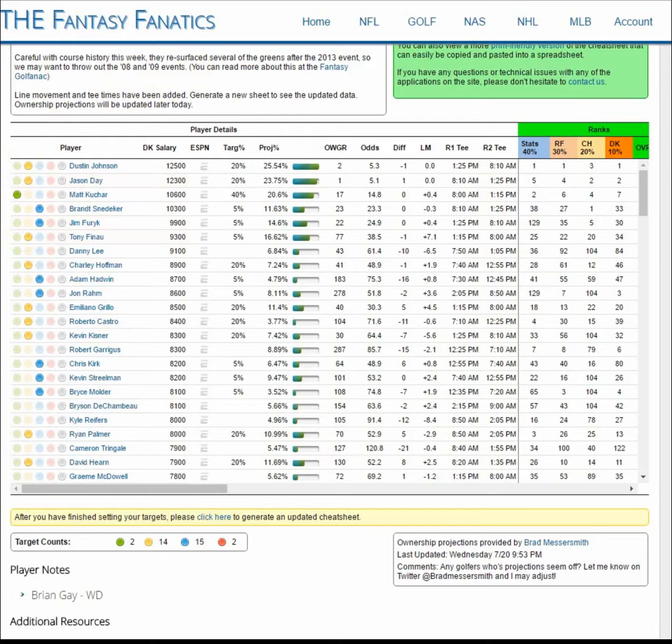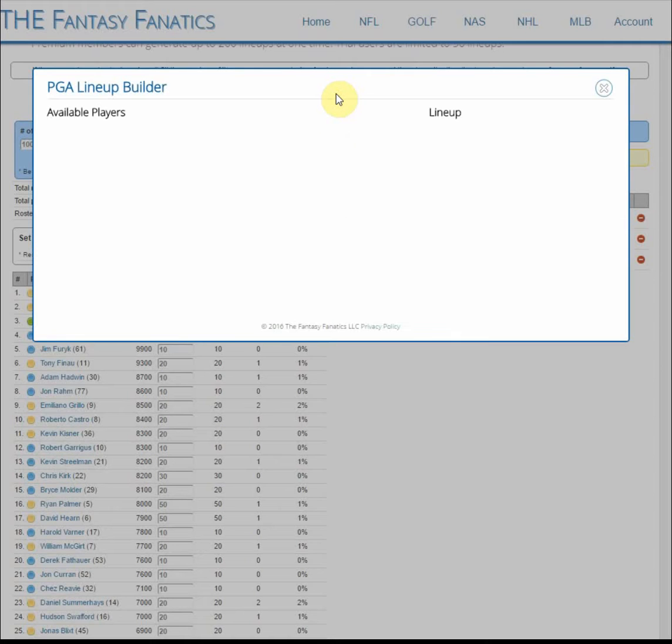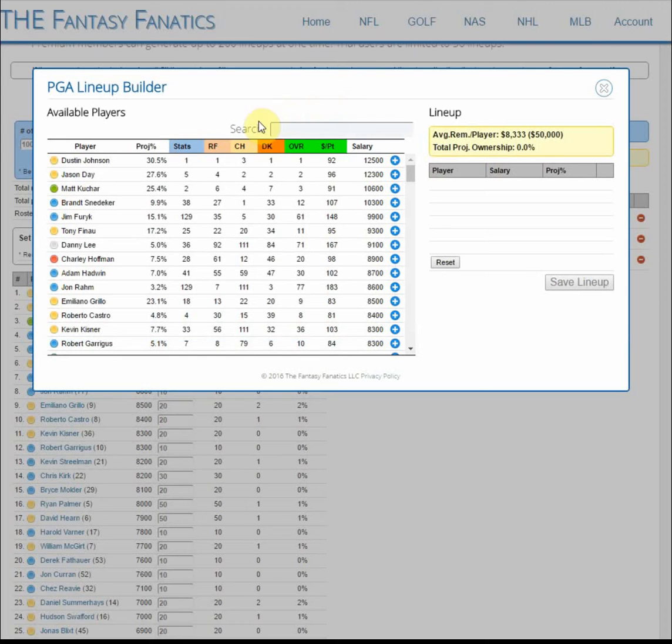Once you're done with that, you jump over to the lineup generator and you're now ready to build lineups. You can either use our manual lineup builder here, which shows your different rankings and values and ownership projections all right there on the same screen to make the lineup building process much easier.